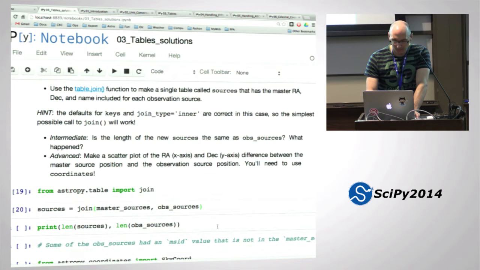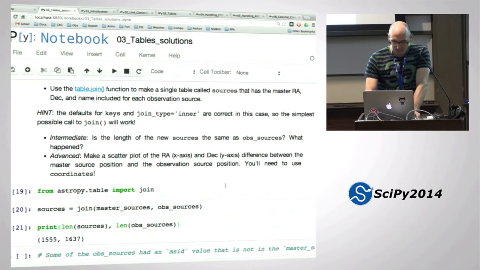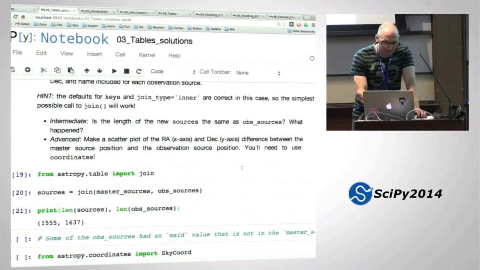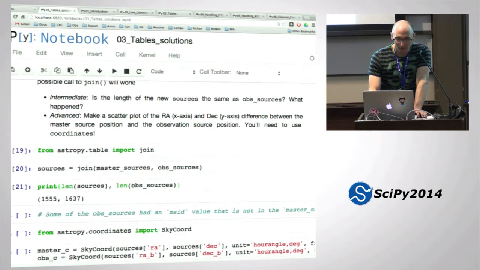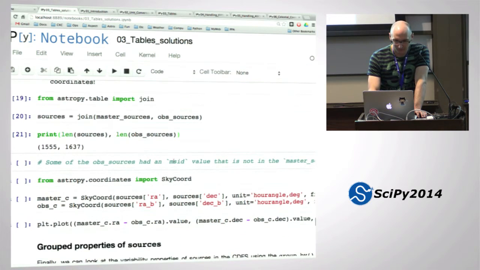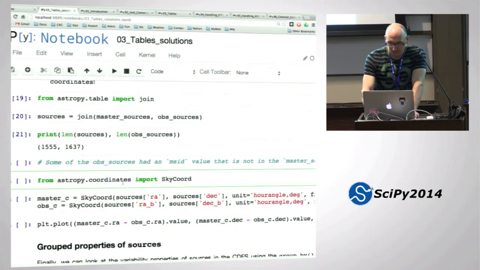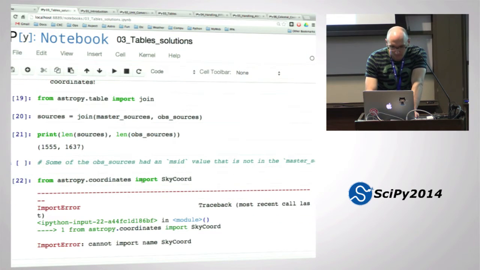And I'm going to do that, and I'll show you that the length of this new sources is actually a subset of the ob sources, because not all of the ob sources had counterparts in this master sources list.